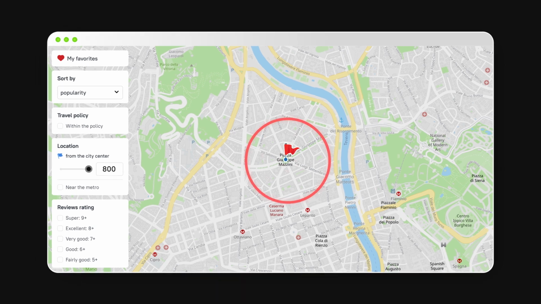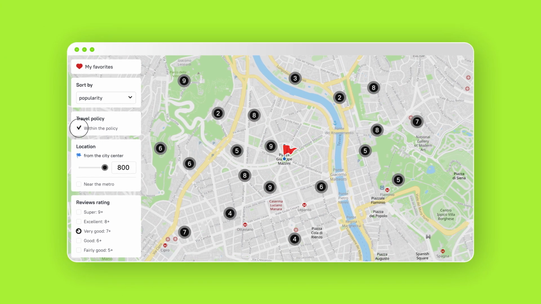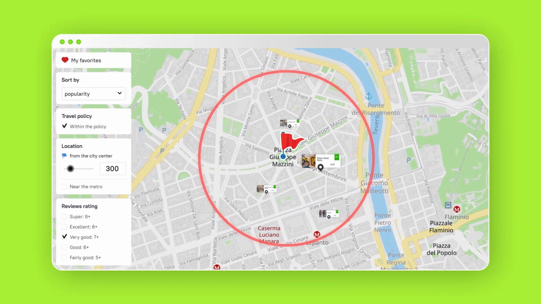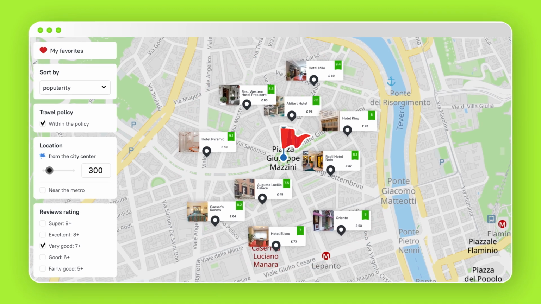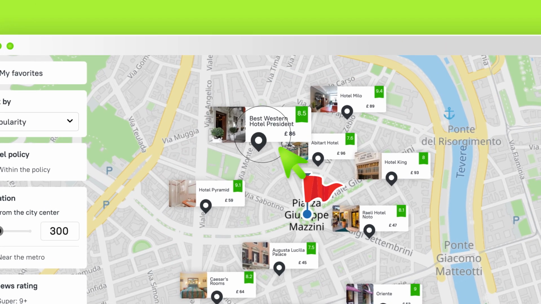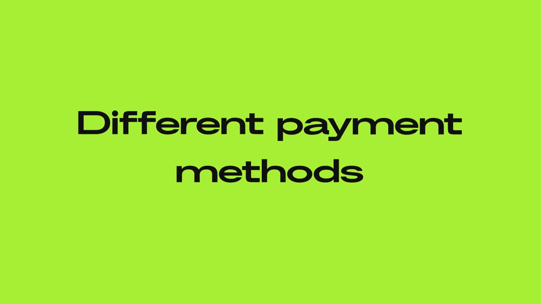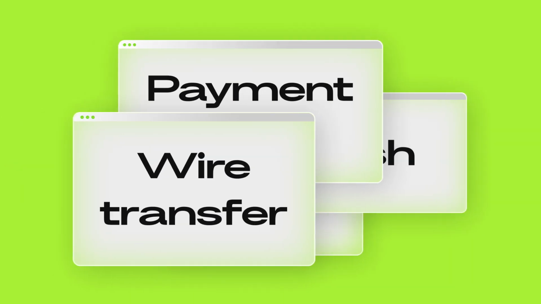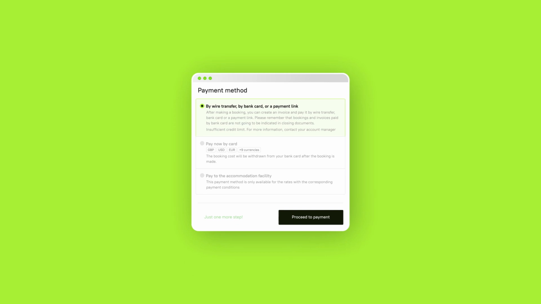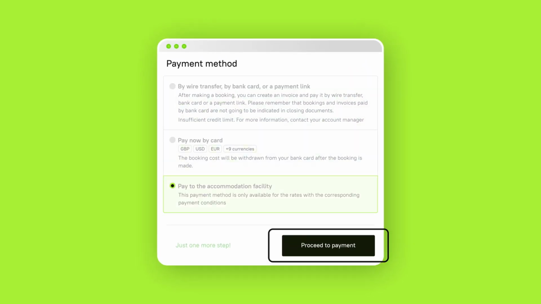Put a flag on the location where the event is taking place. Apply filters, and boom, you've narrowed it down to 10 options. This one looks cozy, let's book it. Now you only have to pay for the booking. Roundtrip has simplified the payment process and put it in one place. No need to be creative, just click a button.